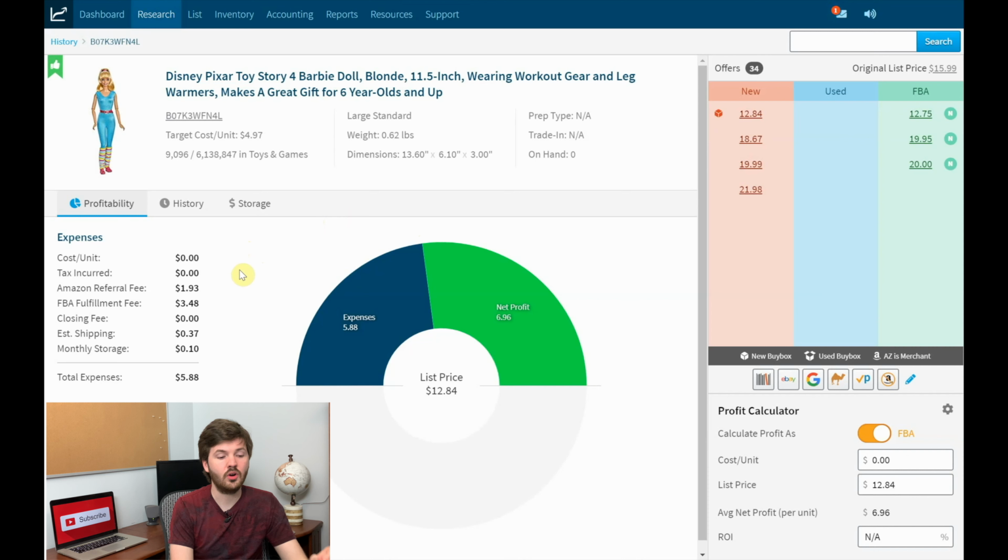So first we have cost a unit, which you could set over here on the right. Then you have your sales tax incurred, which is another setting you could change. So you can actually have it calculate sales tax based on a purchase price if you're doing retail arbitrage or online arbitrage. Then you have your Amazon referral fee, FBA fulfillment fee, closing fee, estimated shipping, and monthly storage. So for shipping, that is shipping to Amazon, not Amazon shipping it to the customer.